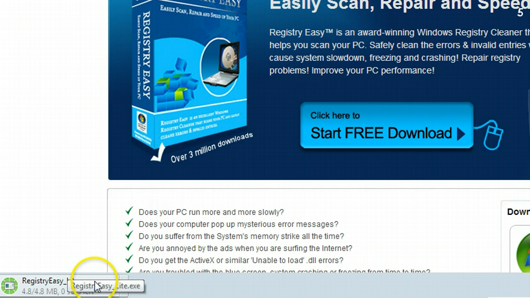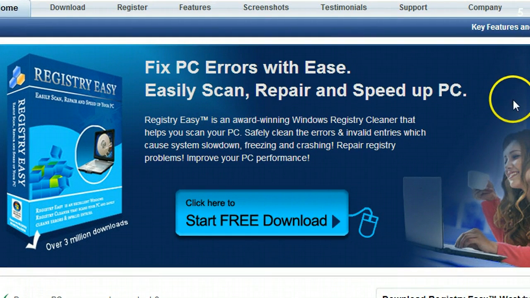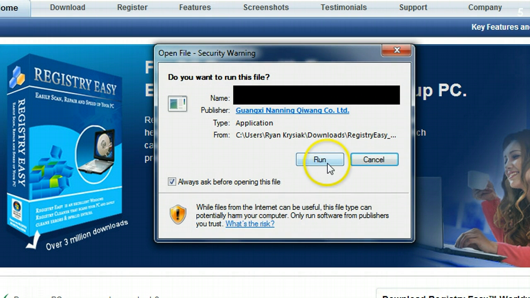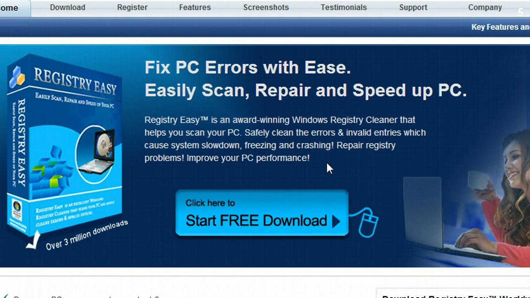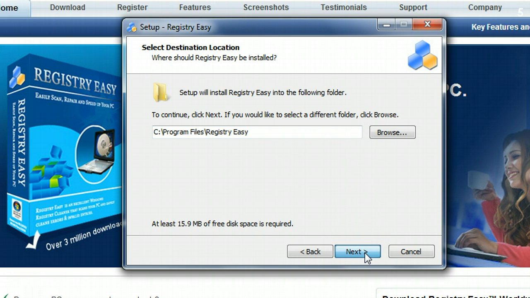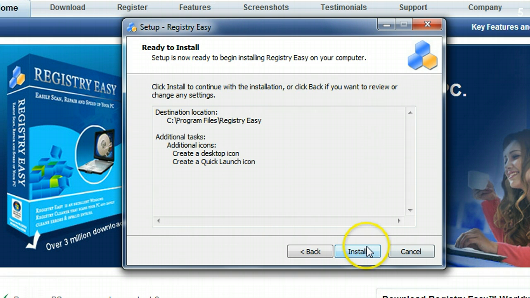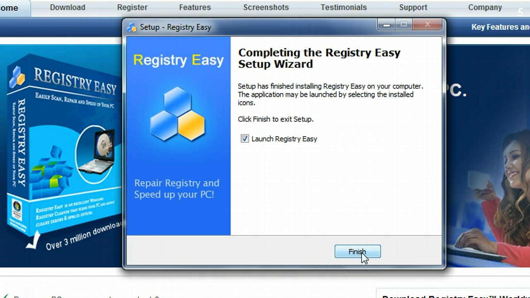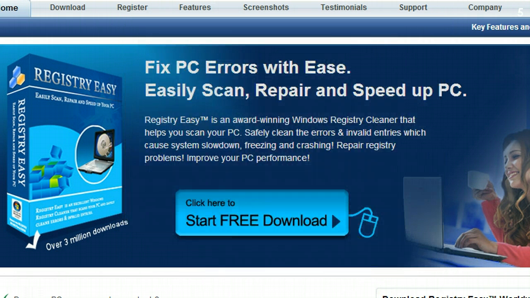Once it finishes going, there we go. And it should start running right now. Here we go. Just hit yes. Go next. This is just your general install. That's fine. And we're going to launch Registry Easy right now.